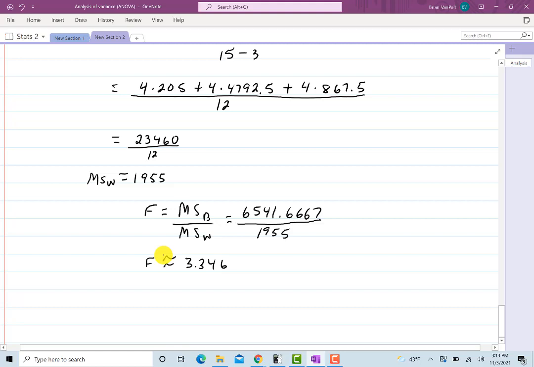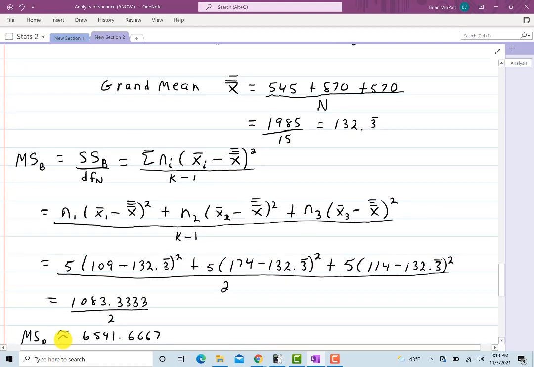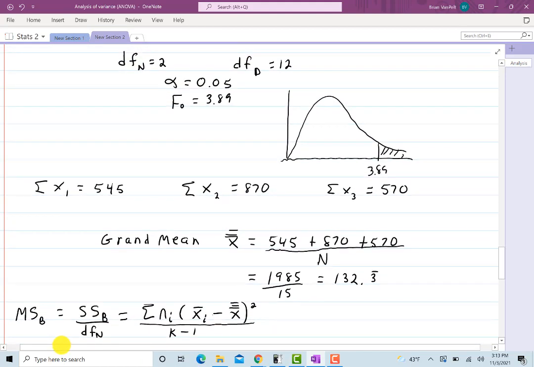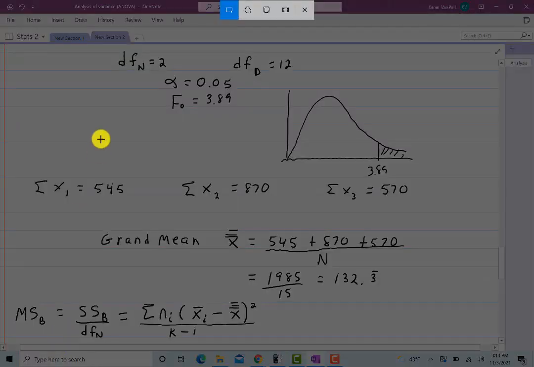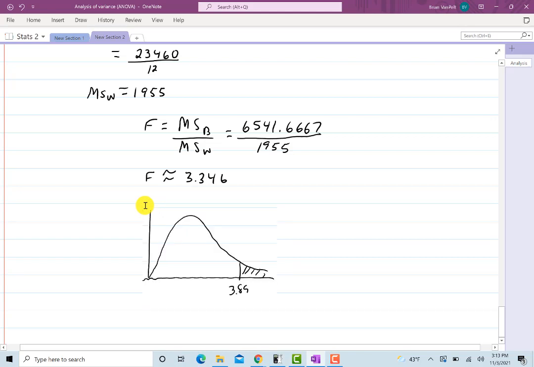So there's my F. Now I had the picture up there somewhere. Where did it go? Wow, it's way up there. All right, let me go ahead and grab it. All right, I brought my picture back, and if I look, my 3.346 is close, but not quite in the rejection region, so we do not reject H naught.